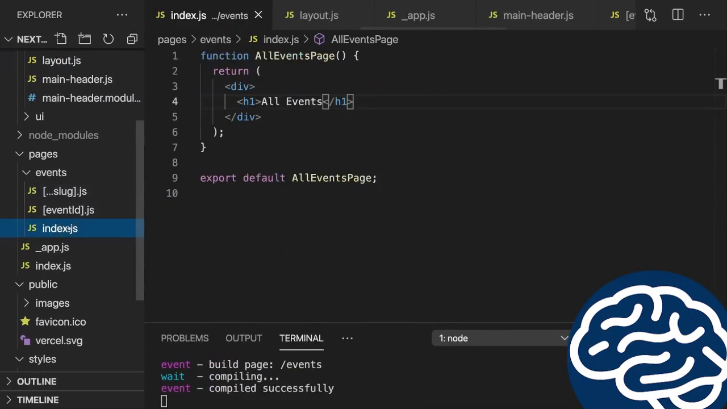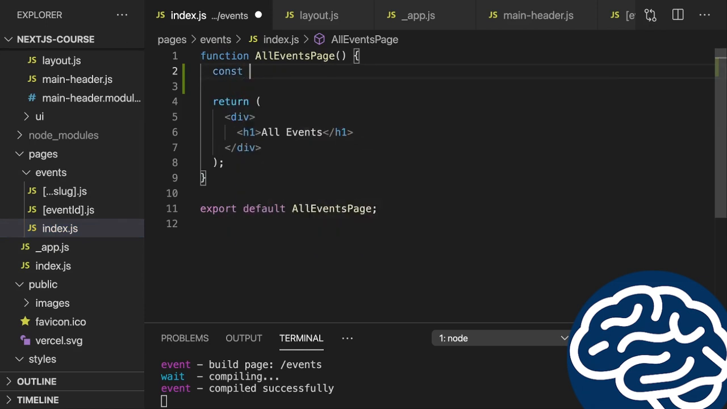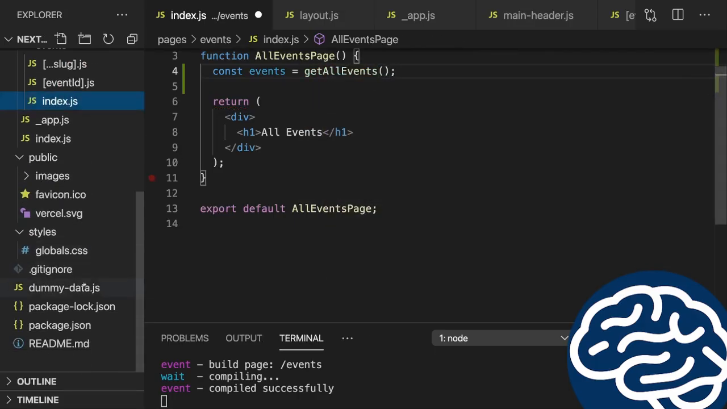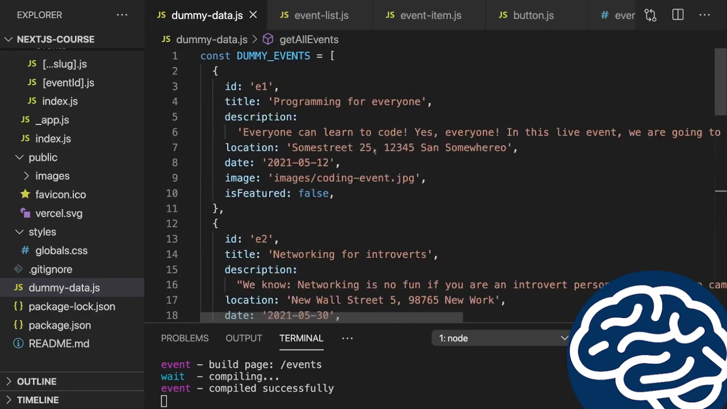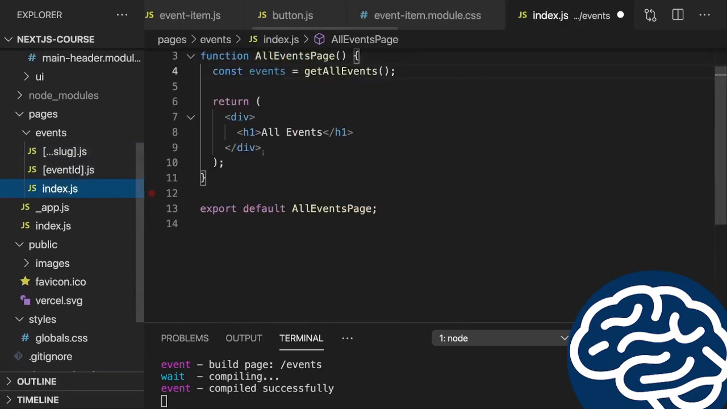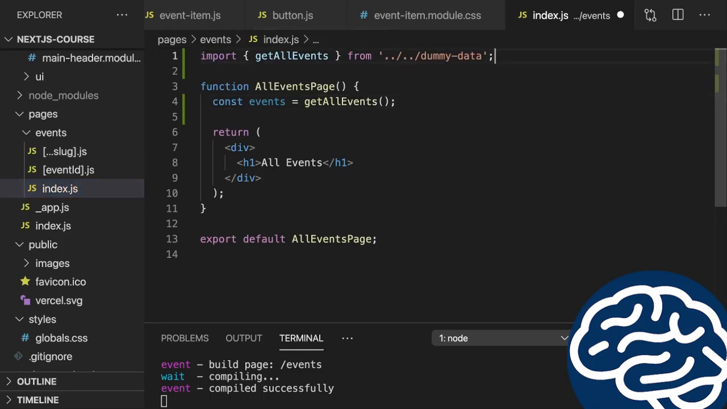So on this index.js file in the events folder, we want to render all events, not filtered, not featured, all events. And therefore, of course, we want to get all events. So here we grab all our events by reaching out to getAllEvents, which is another helper function defined in the dummy-data.js file, which returns the entire dummy events array. So here we call that, and in order to call it, we need to import it from dummy data.